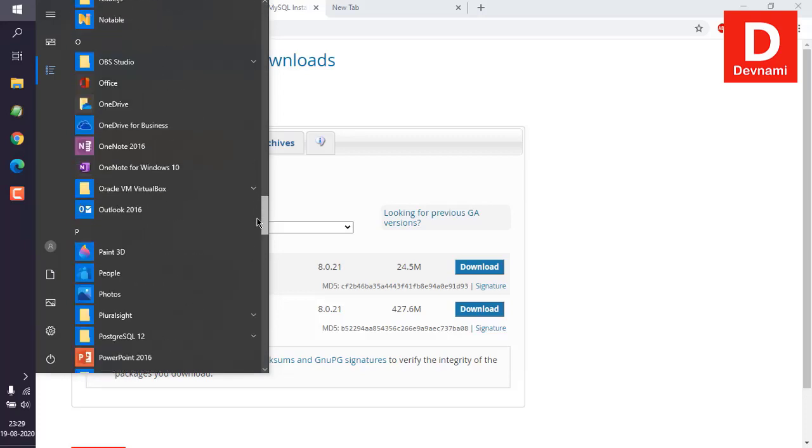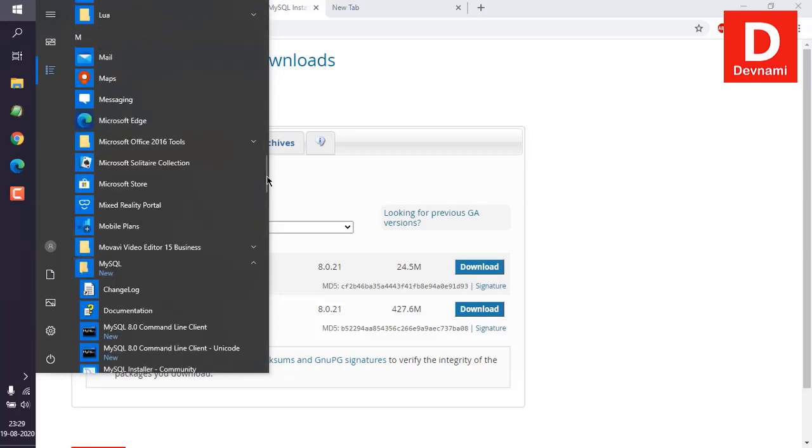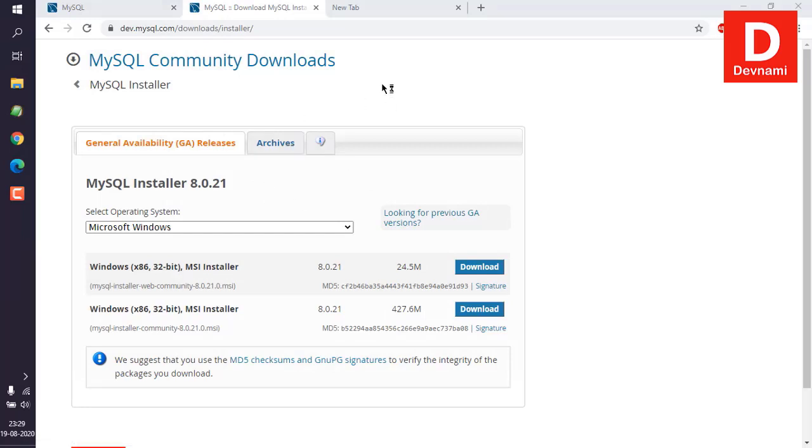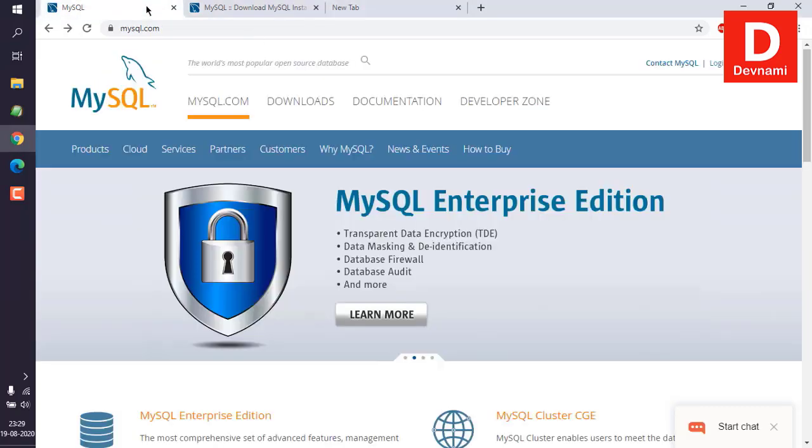and then you can check the installed MySQL here, and here you can see MySQL Shell and Workbench. The CE here implies community edition, so I'm going to click on this, and hopefully it should start without any errors. For the first run it should ask you for a username and password, and after that you would be able to get directly into your database. So we'll wait for it to load.